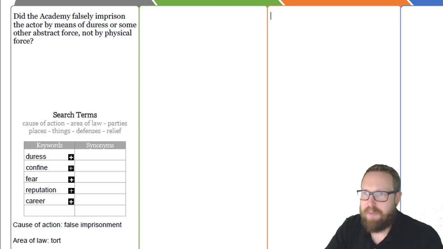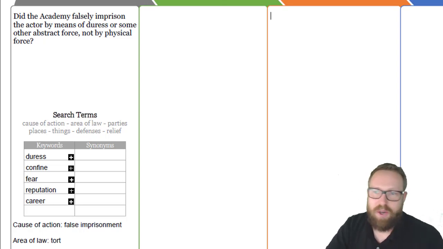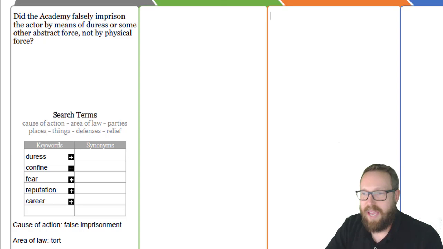And I framed the issue here, which is also in the text. I came up with search words like duress, confined, fear. I put in reputation and career because the academy employee, I think as a joke, was using fear of the guy losing his reputation or ruining his reputation by calling the paparazzi. So those all kind of play into it.